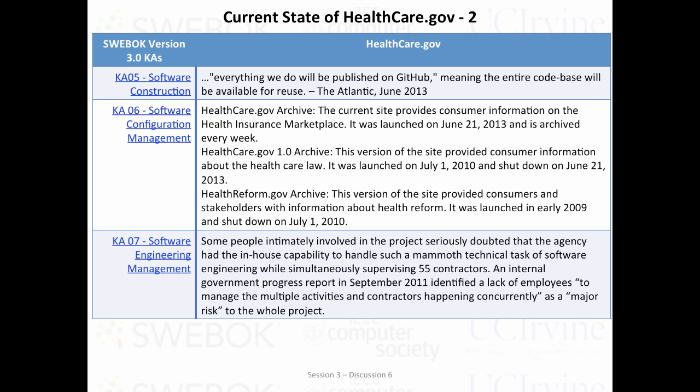Software construction. Everything will be available on GitHub, meaning the entire code base will be available for use. The Atlantic, June 2013. That's true. In fact, I just got on GitHub today and downloaded a set of the source code. I'm going to look through it and use it for a little bit of research, but it is available. Now, it's not totally maintained. It's from 8 months ago, but it is a software version, and there's multiple versions of that.